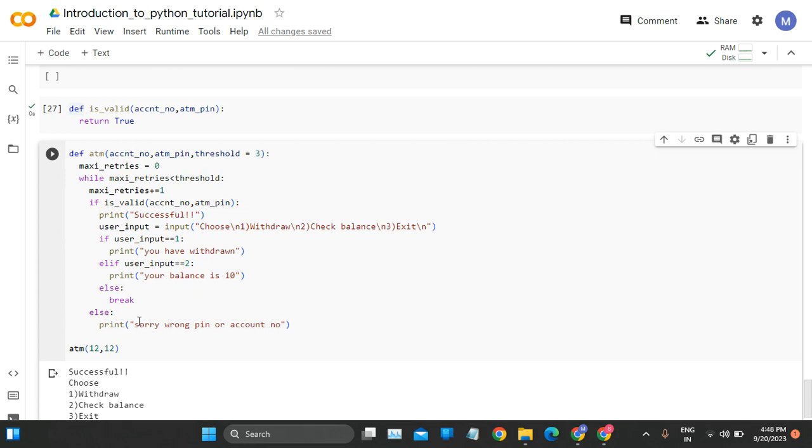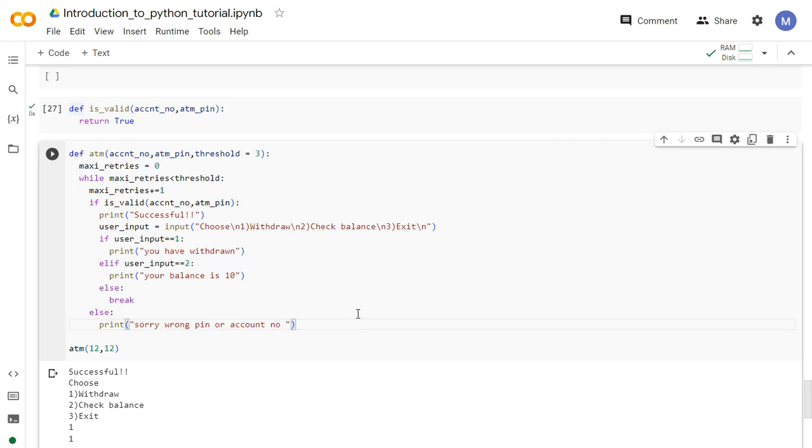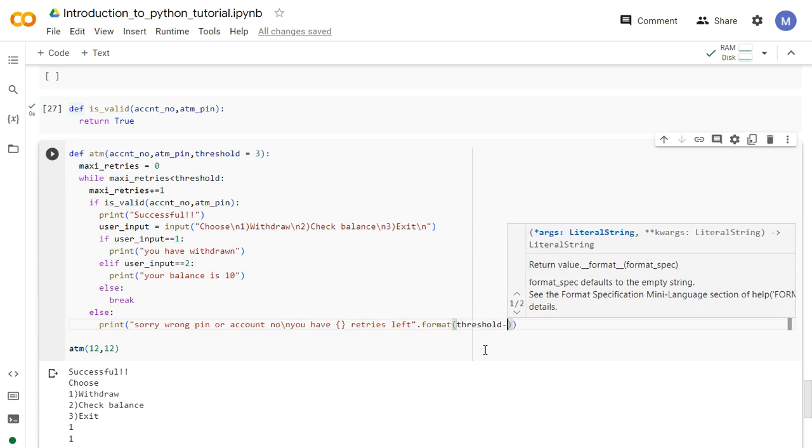What is the use of maximum retries? Here we will be printing "Sorry, wrong pin or account number. You have retries left." Let me write .format. What I'm doing is threshold minus maximum retries. So whenever I enter a wrong pin, I'll get "Sorry, wrong pin or account number. You have threshold minus maximum retries left."